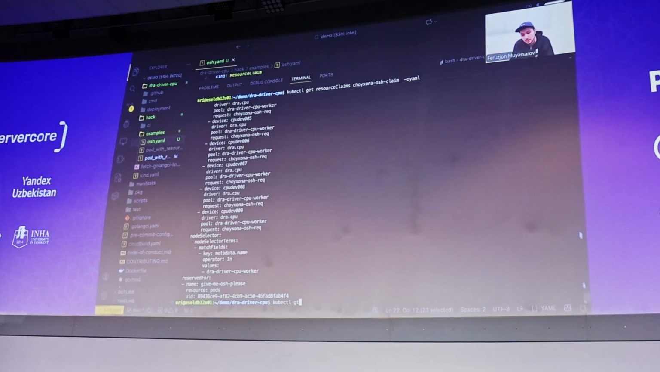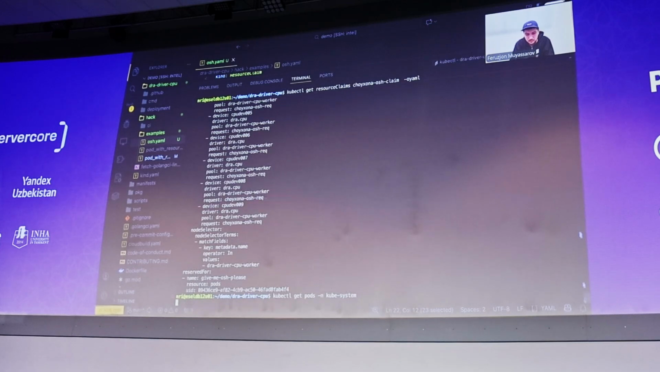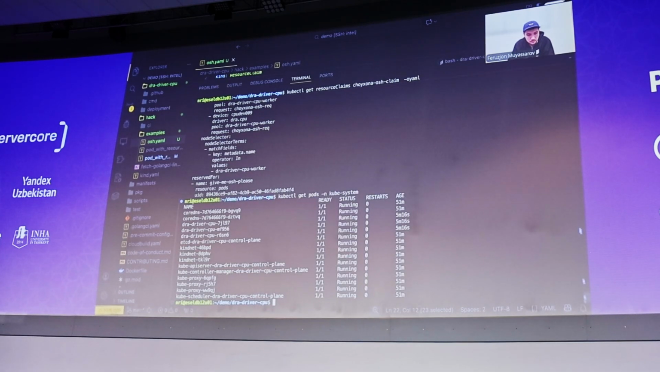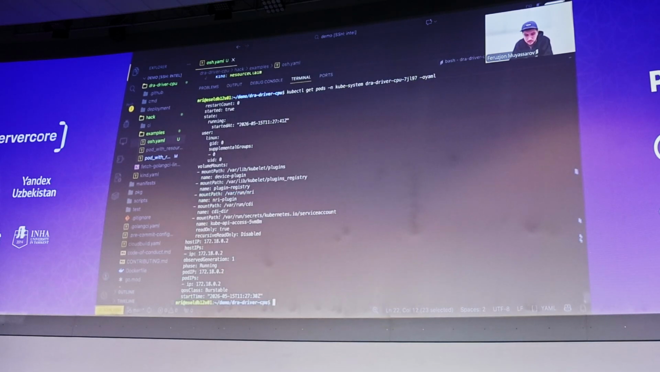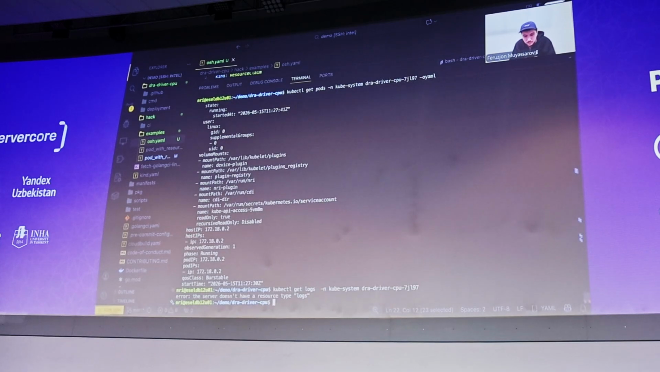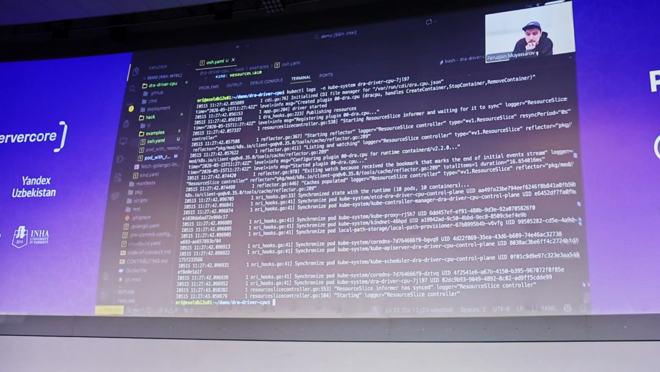And if you look at the driver pods again, for example, this one, and if we check not the spec, but let's check the logs. I should remove the get. Yeah, nothing fancy here. I think we could actually skip this part. But that's pretty much it that I wanted to show.